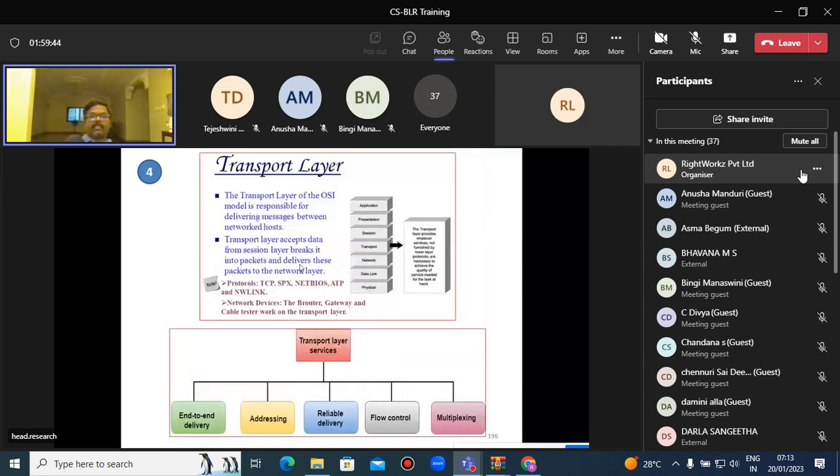Then the transport layer. Transport layer services include end-to-end delivery, addressing, reliable delivery, flow control, multiplexing. The transport layer of the OSI, Open Systems Interconnection model, is responsible for delivering messages between network hosts. It accepts data from the session layer, breaks it into packets and delivers these packets to the network layer. Protocols like TCP, SPX, NetBIOS, ATP, NWLink.